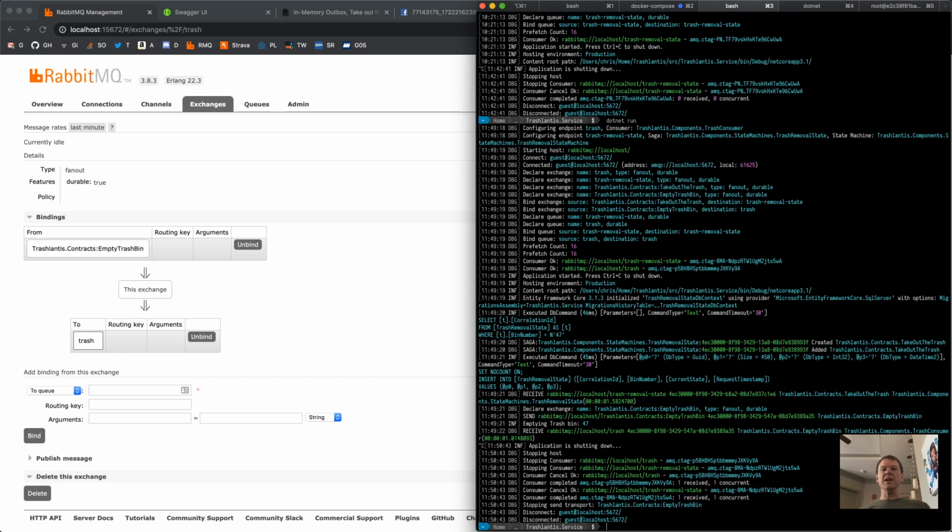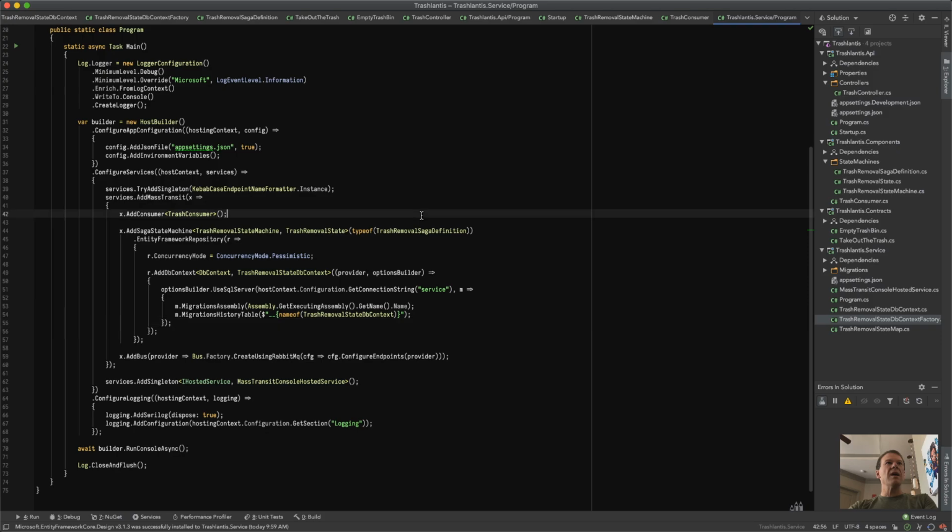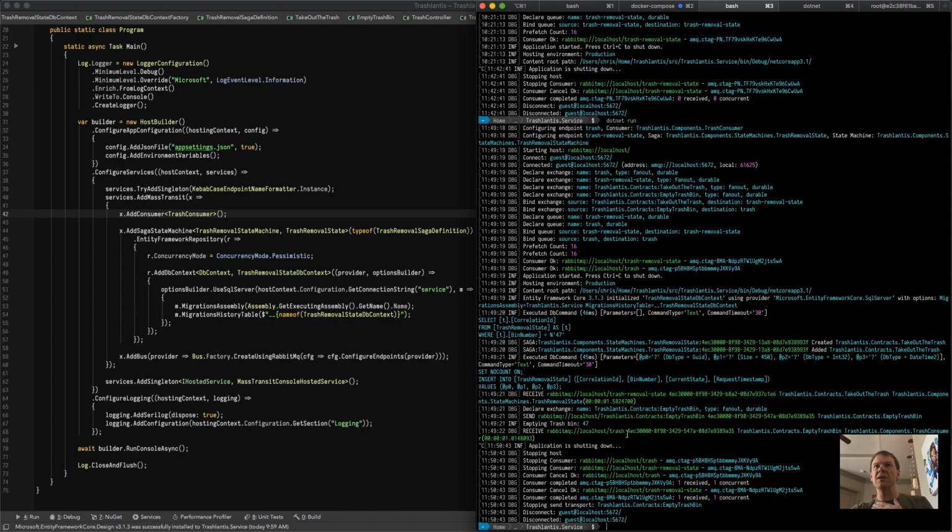Now let's try to break the database, and I'm going to hopefully do this in a way that doesn't cause too much pain. So the outbox is there, and you can see based on this log.